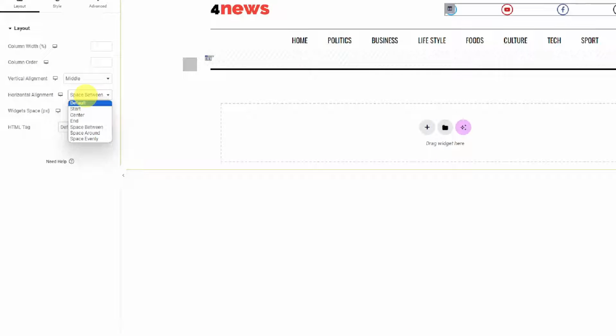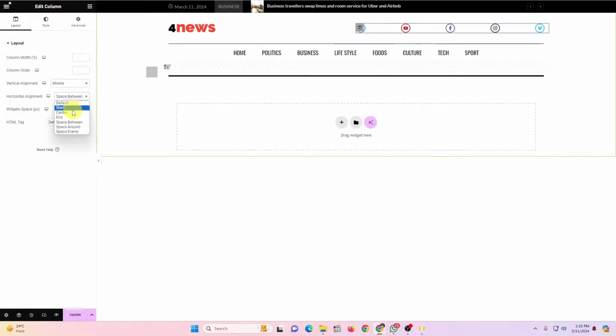So here you will see this option, horizontal alignment. Change this to end and it will fix your problem. Just change it to end and you can see this is how it is looking. So for the widget space it is 20. Change it to 20 or 30.